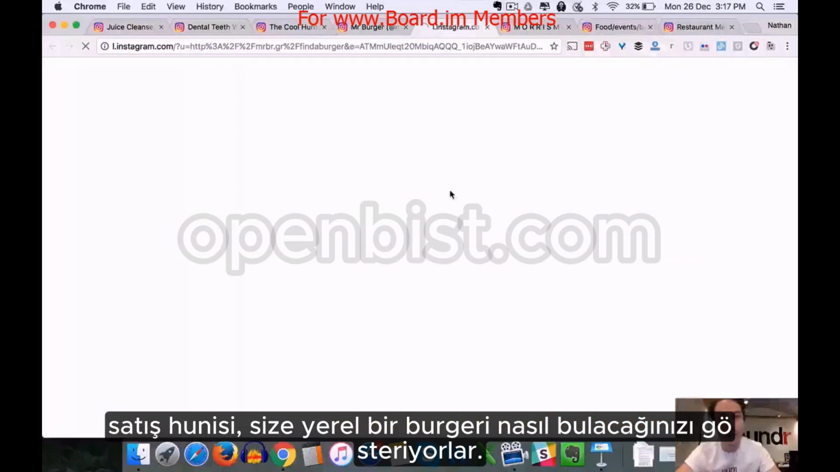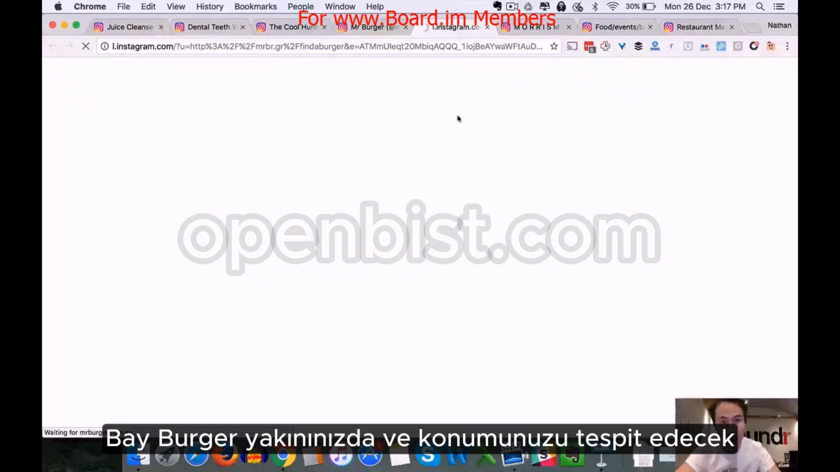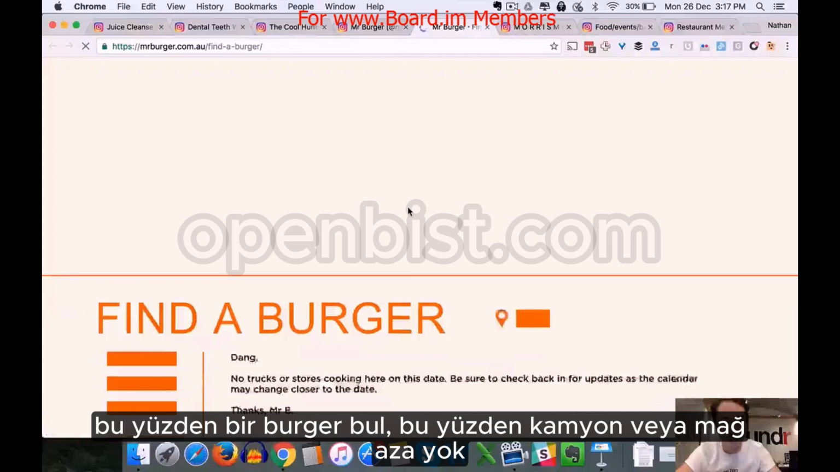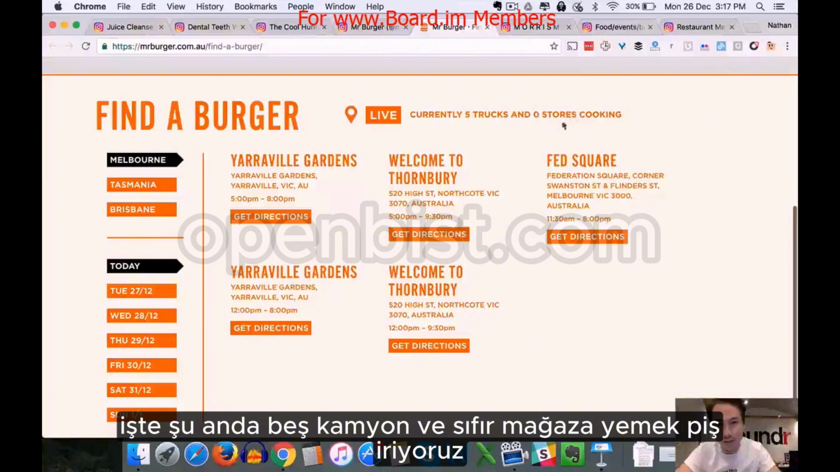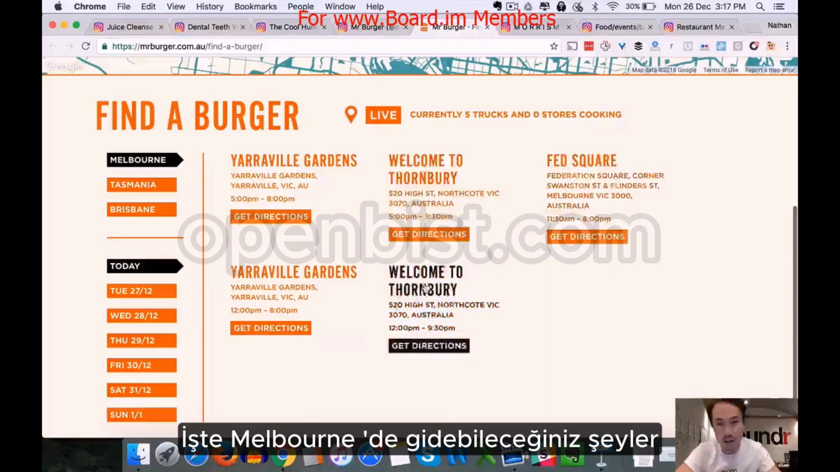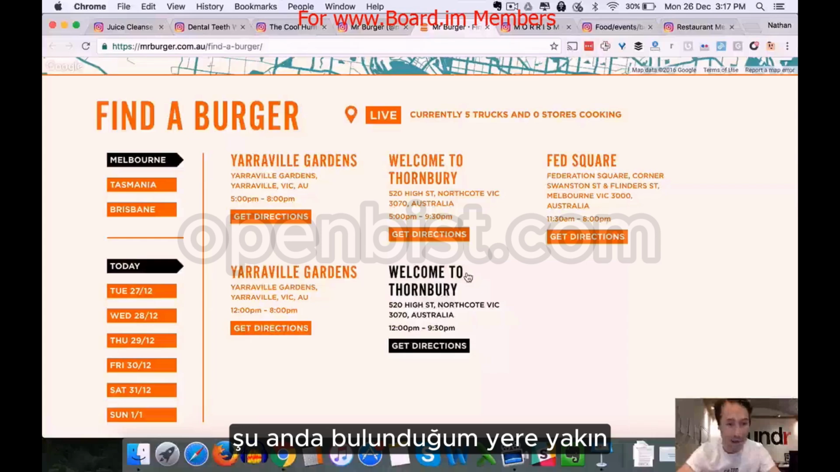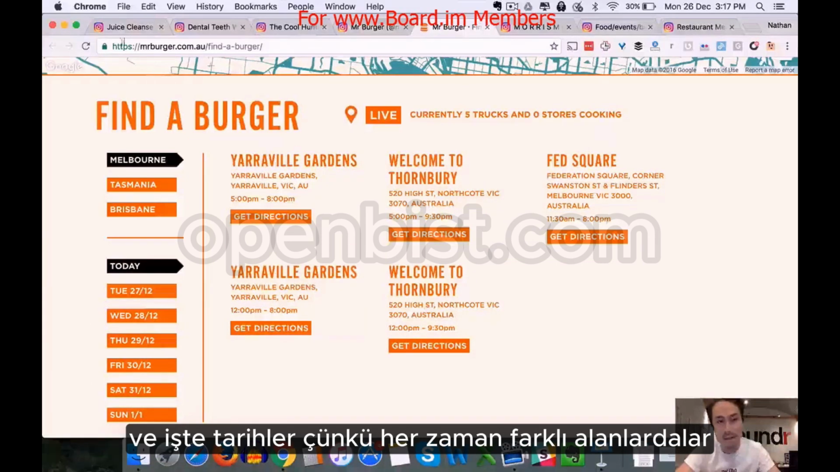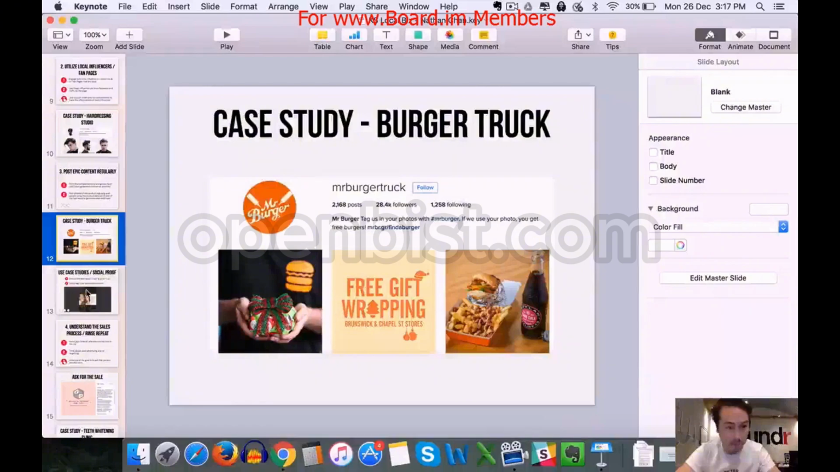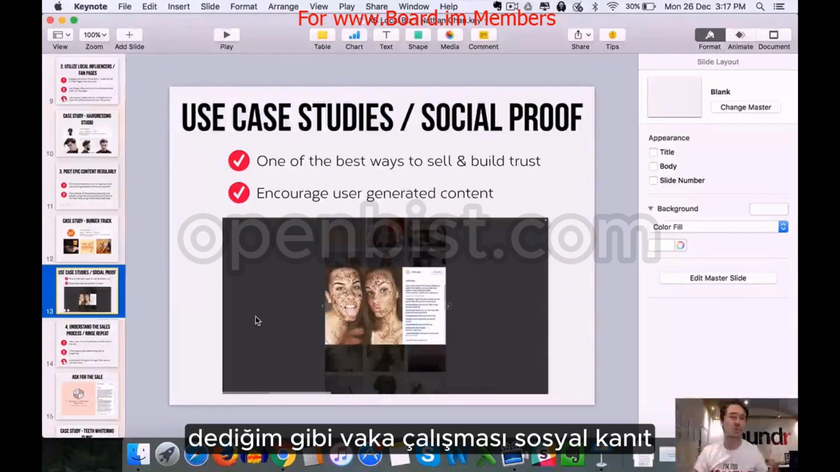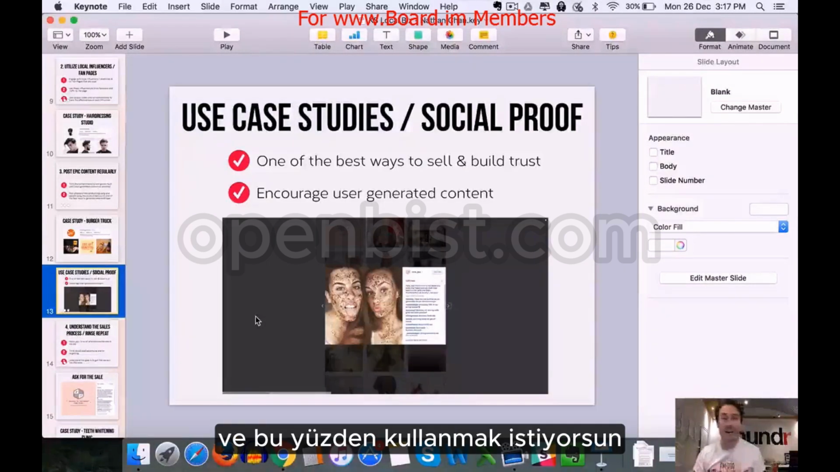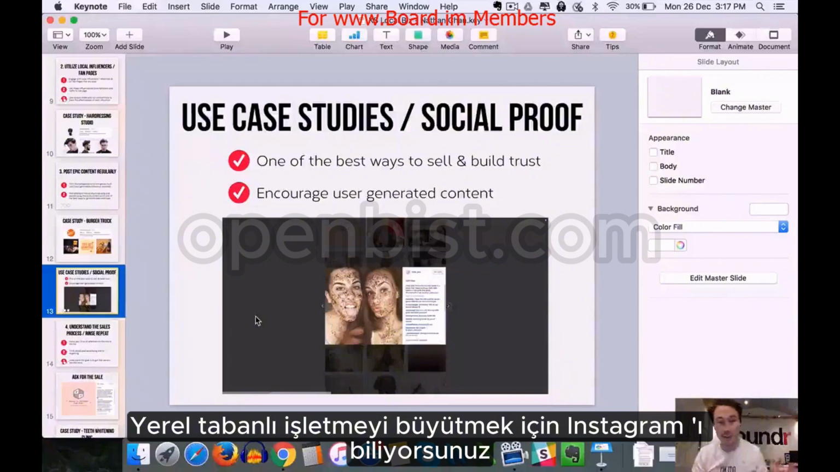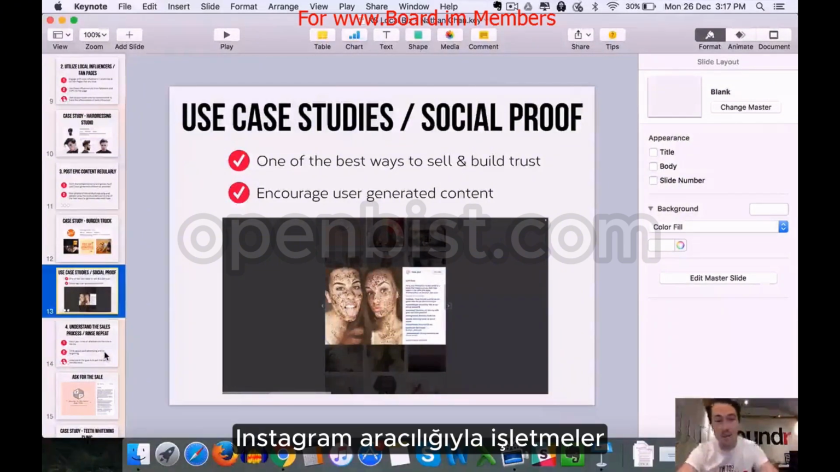Their sales funnel is they're showing you how to find a local burger, Mr. Burger near you, and it's going to detect your location. So find a burger. So dang it. No trucks or stores. So here we go. Currently 5 trucks and 0 stores cooking. So here's the ones that you can go to in Melbourne that are near where I am right now. And here's the dates, because they're always in different areas. So something to think about. So as I said, case studies, social proof, one of the best ways to sell and build trust and get more sales. And that's why you want to utilize Instagram to grow local-based businesses through Instagram.